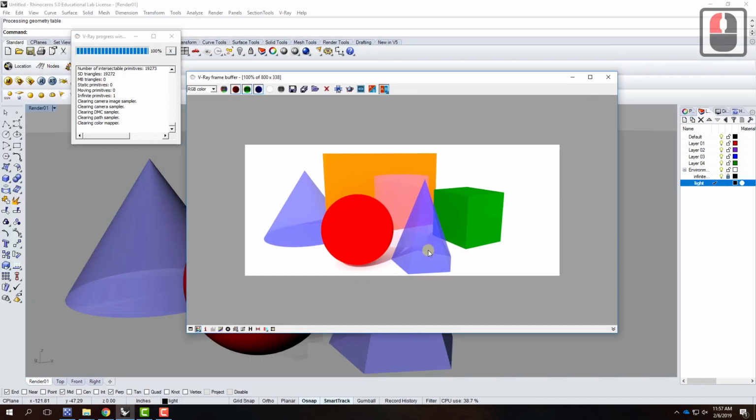So these two objects have become transparent. We're seeing the shadow being cast in and around these other objects. So that's pretty good. Let's go ahead and save this file.